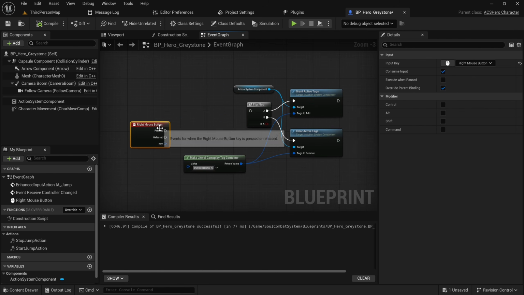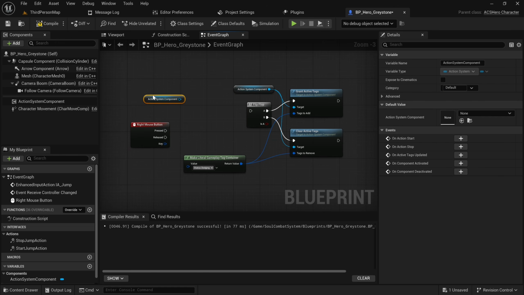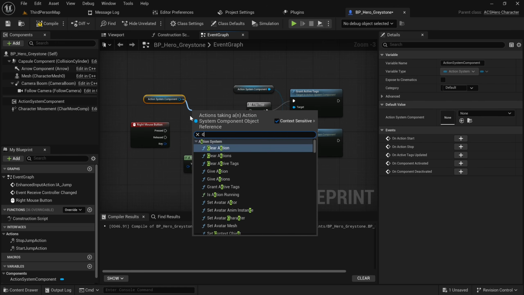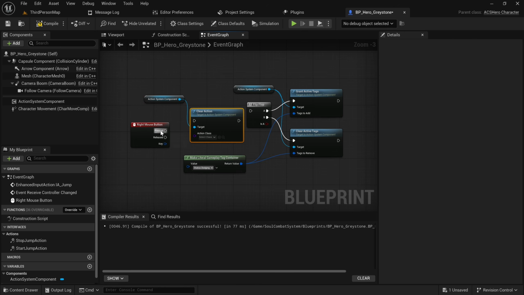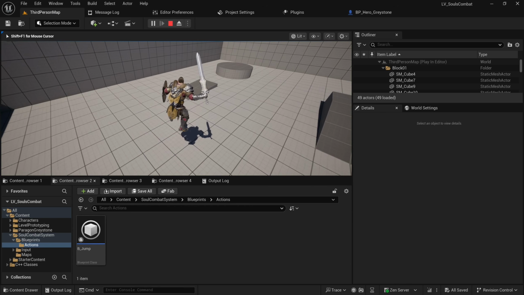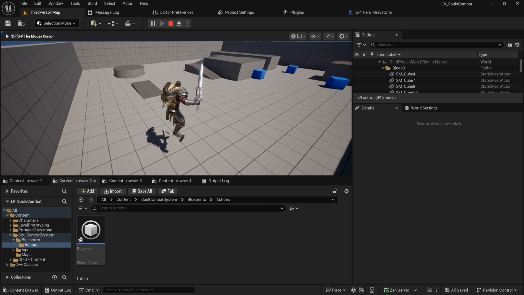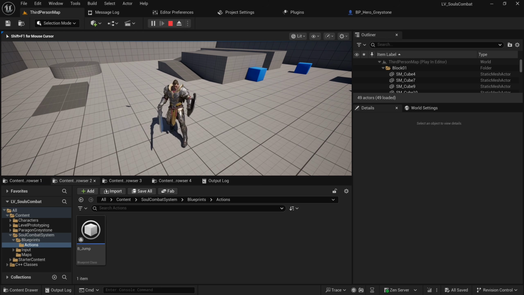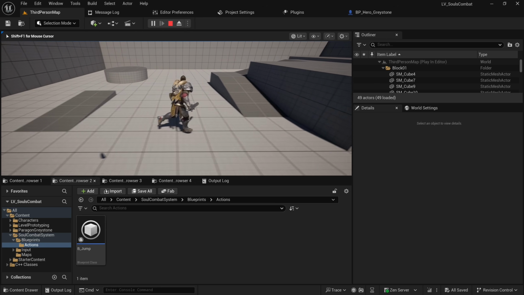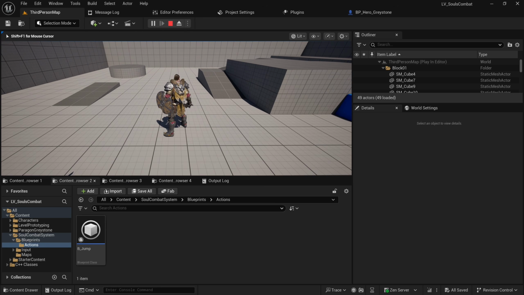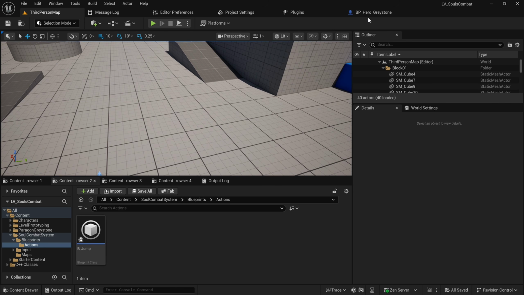Okay, now let's test. Calling clear action. Let's clear the jump. Okay, if I don't press right mouse button and I jump, it's like normal. But if I press right mouse button and try to jump, I can no longer jump. That's because the jump has been cleared from the array. So it works just fine.